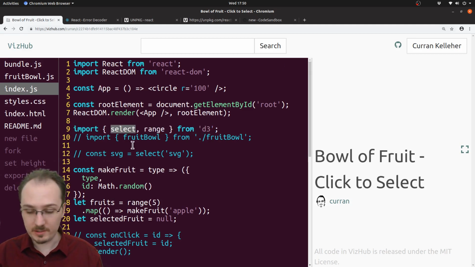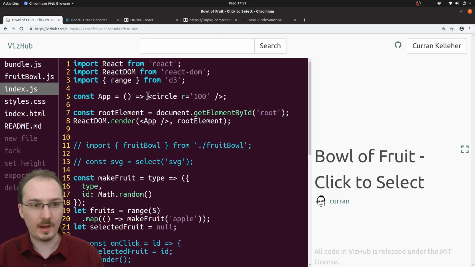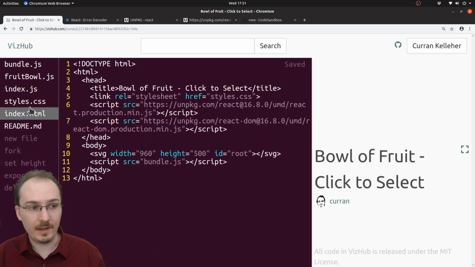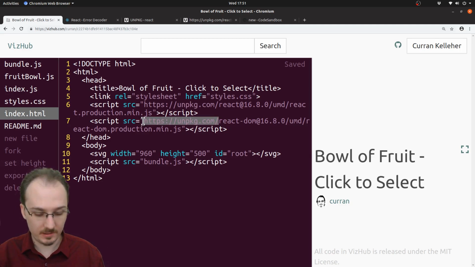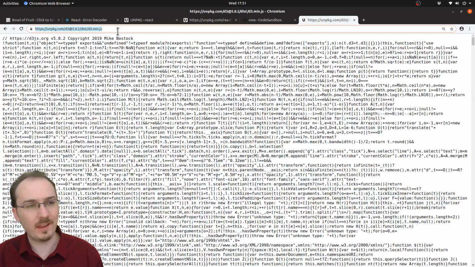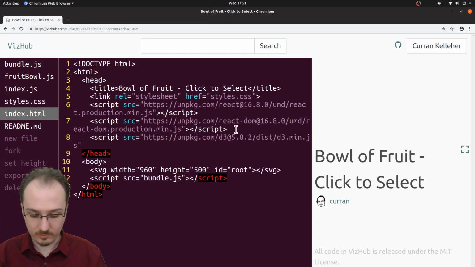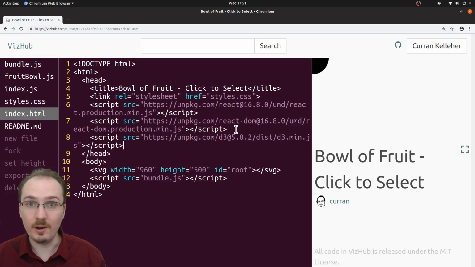So I'm going to import range from D3, put that import at the top. So I need to bring back the D3 script tag in index.html. So I'm going to go to unpackage.com/D3 and just get back that URL. And then we'll set up a new script tag where the source is equal to that D3 URL. And then our code should run.